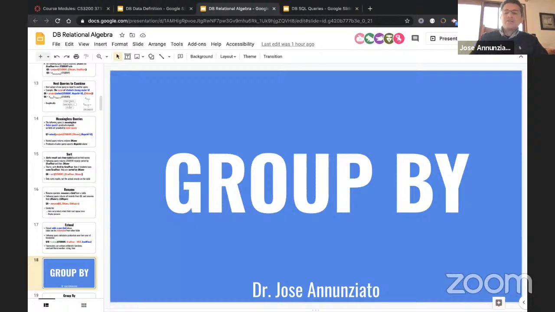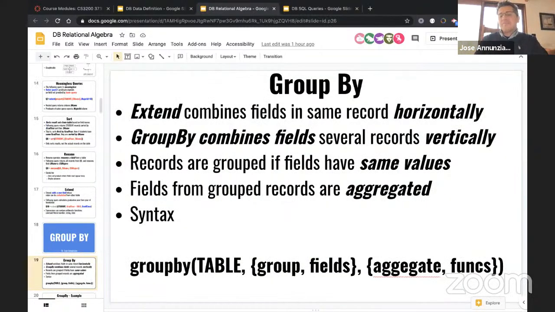Okay, so let's look at group by. Group by is fairly complex, so bear with me. But the idea is that group by allows you to identify, if you look at the data in a table, that some of those fields are going to have values that repeat. So for instance, if we are students in the same section, I'm going to have the same section as you do.